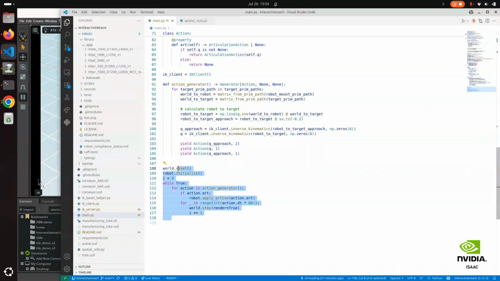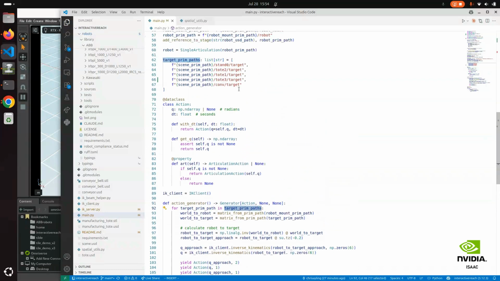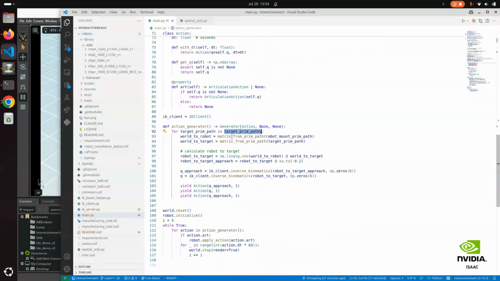This while loop is the beating heart of our application. We infinitely go through our action generator and apply any actions that it gives out to us, and then we just wait for those actions to happen and then move on and generate the next action. The way the action generator works is we'll go through all of our target prims. So that's our list here. We will find out where the robot currently is. We'll find out where the target currently is, and then we will calculate IK solutions to it, and then we'll yield a series of actions.